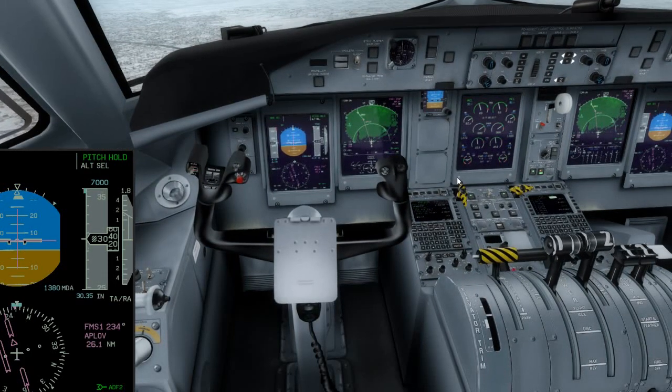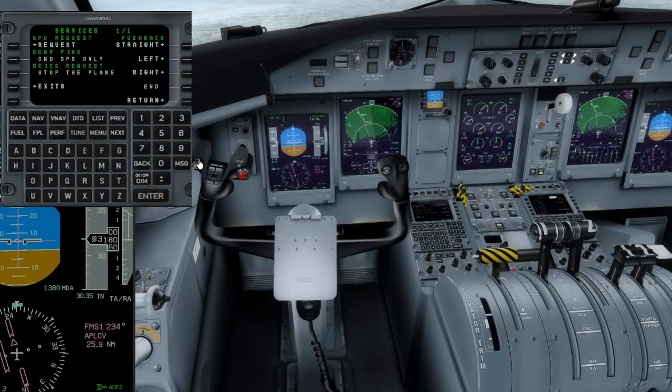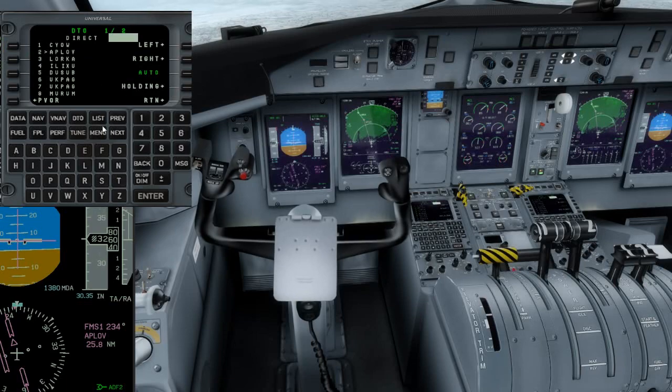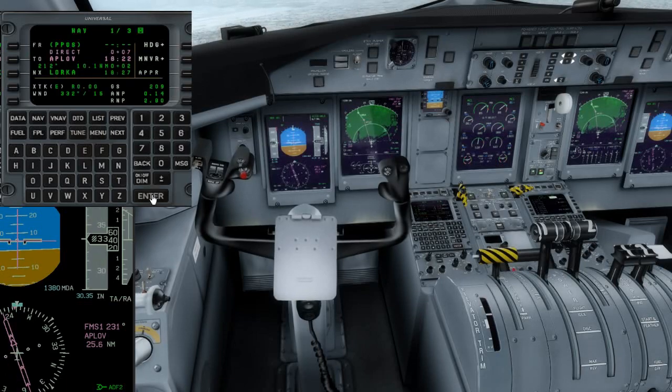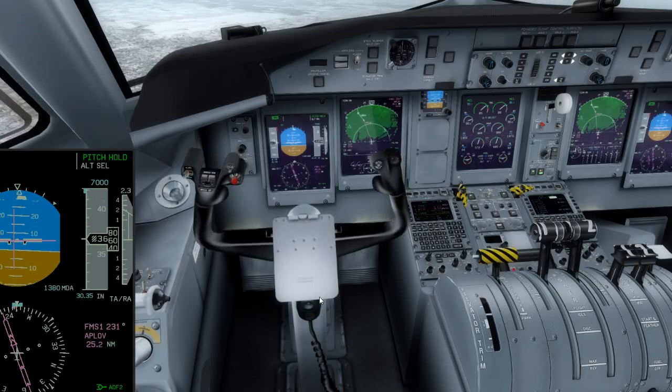Alright, so there's Porter 224. 7,000 feet, and we're going to go direct to Aplov. Alright, so hopefully you didn't think my takeoff was too bad there. I really need an FO here. Alright, direct to Aplov, and we get nav mode on there. LNAV Aplov, and away it goes.